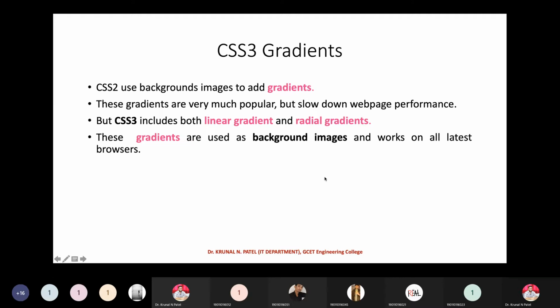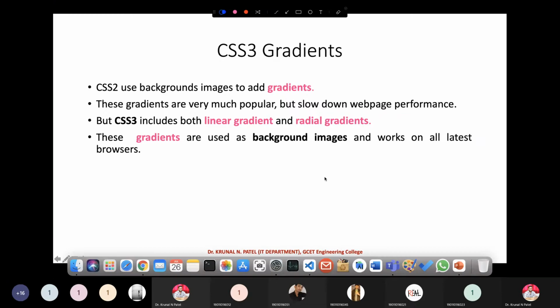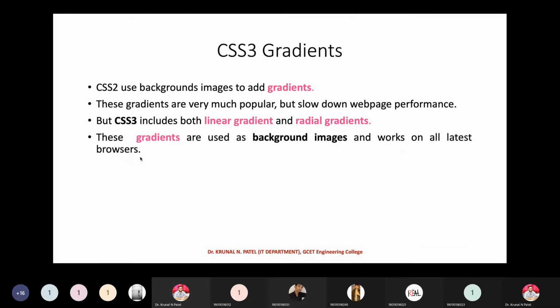To create this, there are inbuilt functions like linear gradients and radial gradients, so you don't need to worry about the algorithms. You just need to use it and you will achieve your results. It will create a good impact on your web page. Gradients are used for background images and are supported in all web browsers.